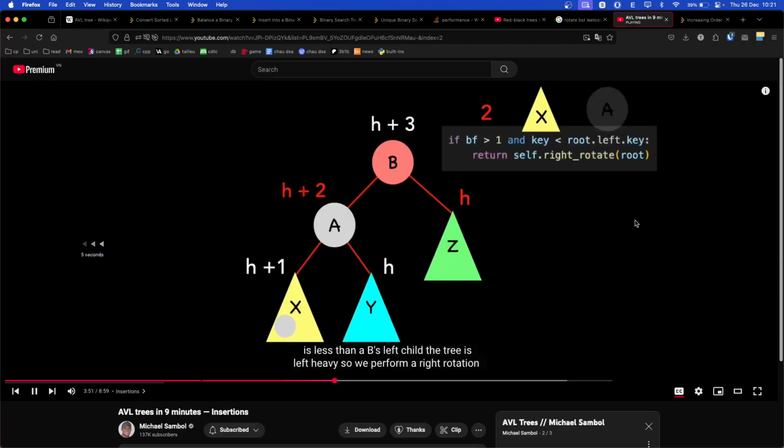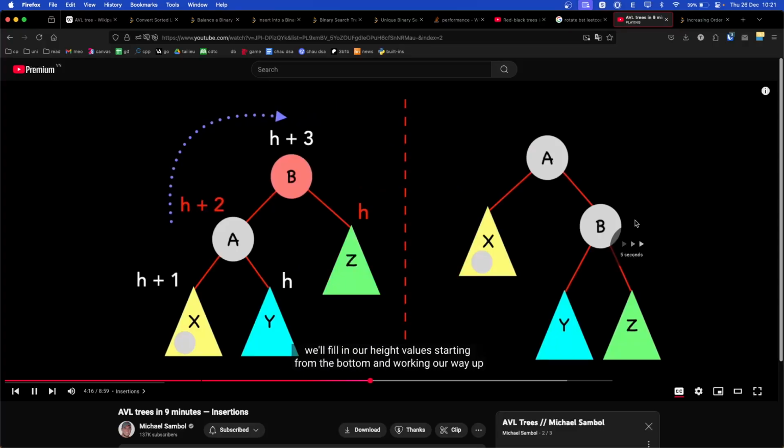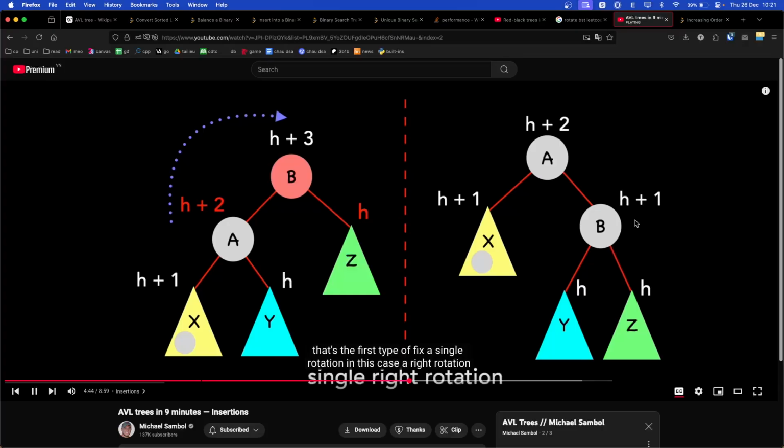The key is less than B's left child. B is H plus 1. The rotation in this case is a right rotation.